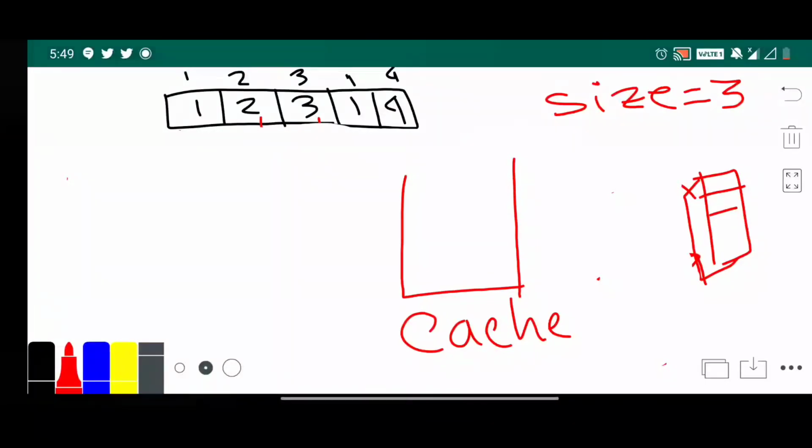Before putting this data, we check whether it is present or not, and if it is not present, we check the length of the cache. The length of the cache is initially 0, so we simply put this.